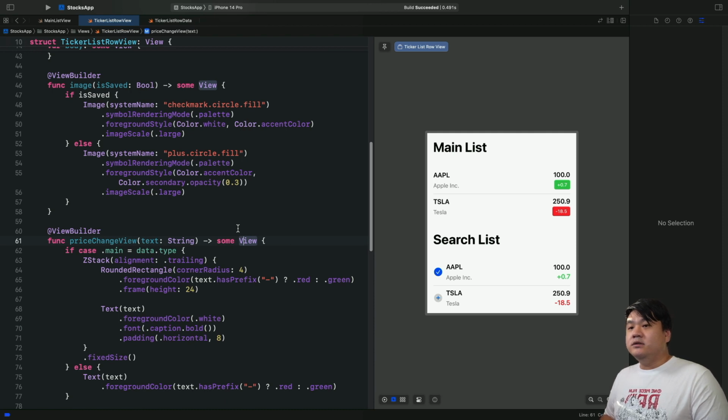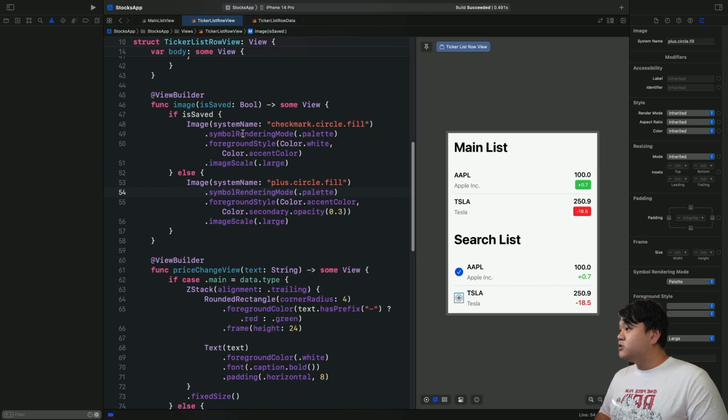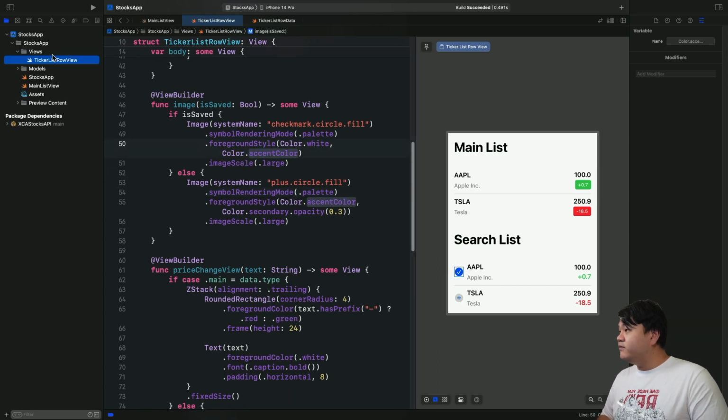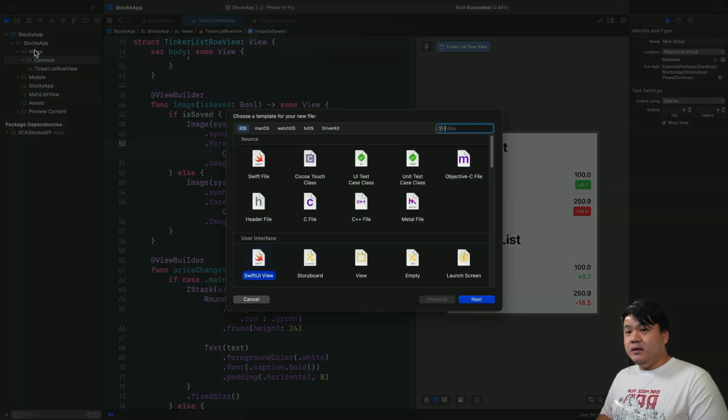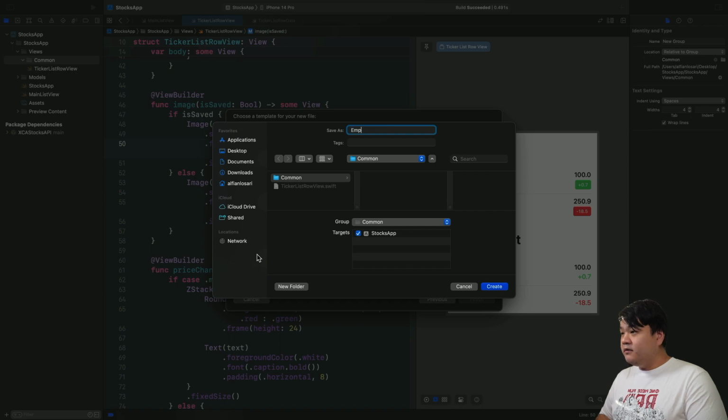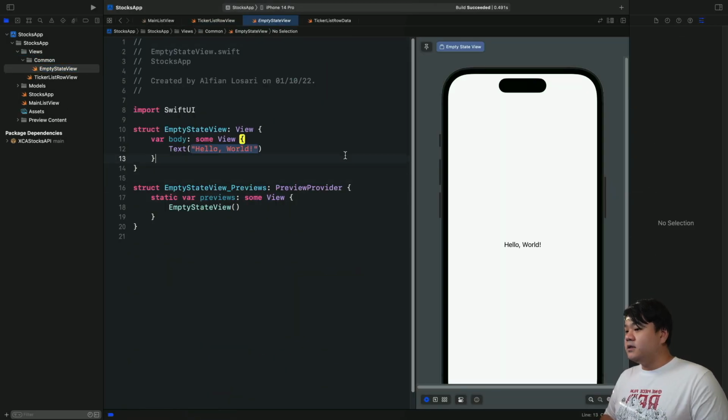Next, let's create the common views to represent various states in the UI, such as the empty state view, error view, and loading view. Inside the views folder, create another subfolder and give it a name of common. Inside this common folder, let's begin by creating a new SwiftUI view. Give it a name of empty state view. For the empty state view, it should be pretty simple.